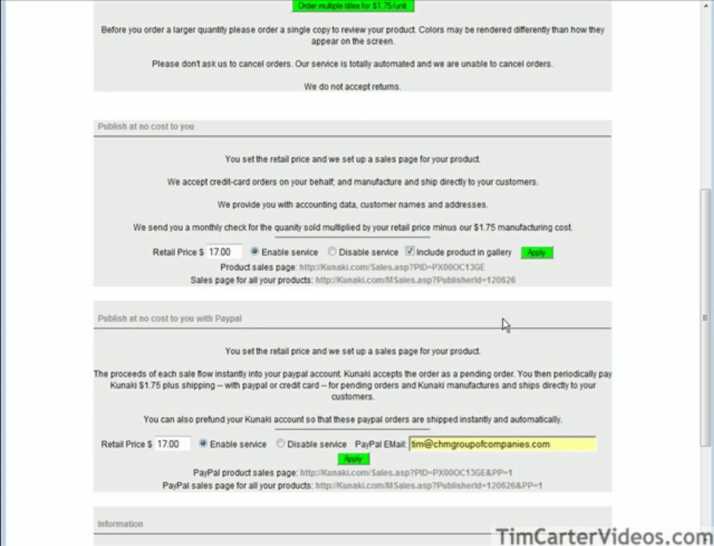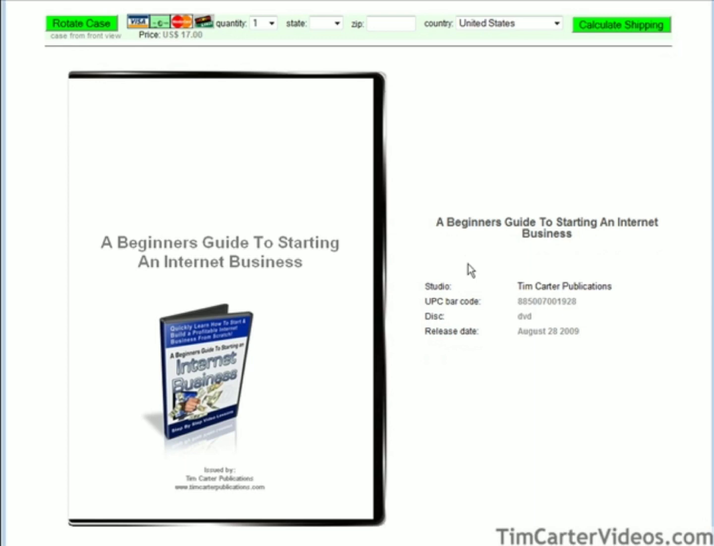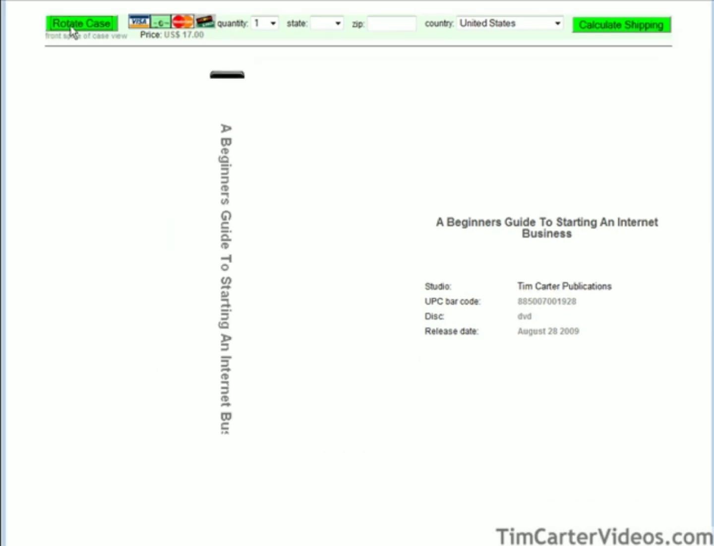Now we have some different websites here that are used. For instance, if we're going to use the Kunaki shopping cart, we have two URLs here. We have the sales page that they provide for you, and it has all the details that you put on the design screen here. They can also rotate the case, look at what's in the case, look at the DVD, etc.